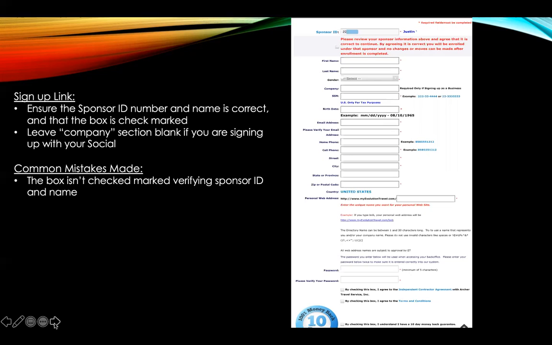Here are some common mistakes they make when starting the process. One of the mistakes is the box isn't checkmarked, verifying their sponsor ID. You can look at that very top: please review your sponsor information. They have to check that box.